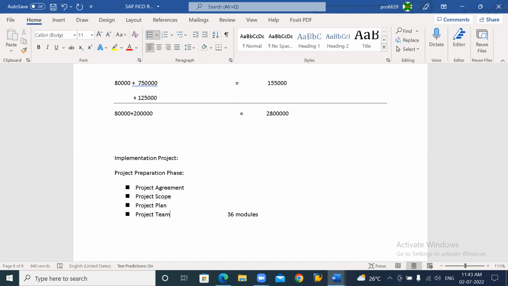Clear? Once the project team is identified, hardware and software discussion will follow. What do you mean by hardware and software? Once they want to start the project, how many laptops, palm tabs, and tabs they want to use, what the network capacity would be, and what different software will be used at the time of implementation. All of those things will be discussed in the hardware and software part.